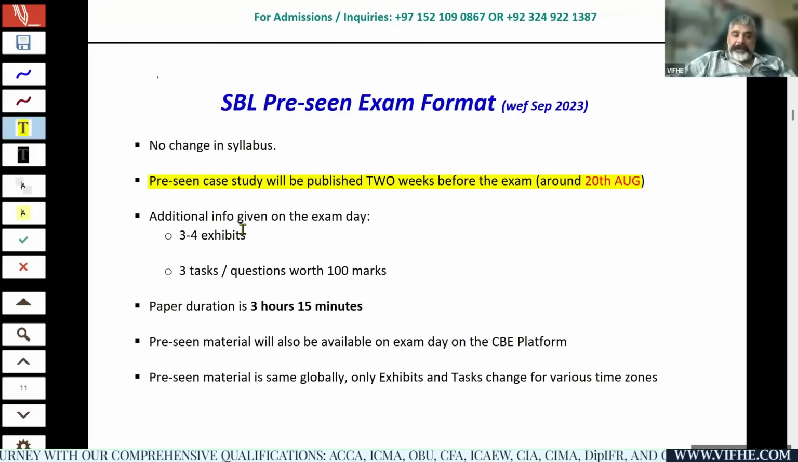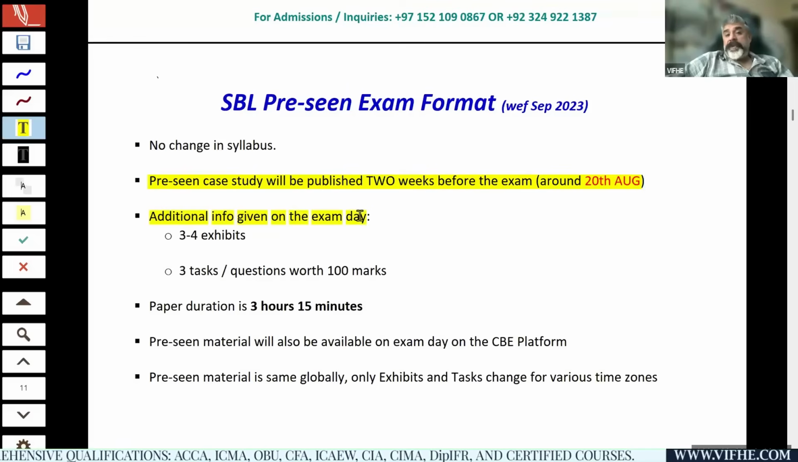But on the exam day, additional information will be given.